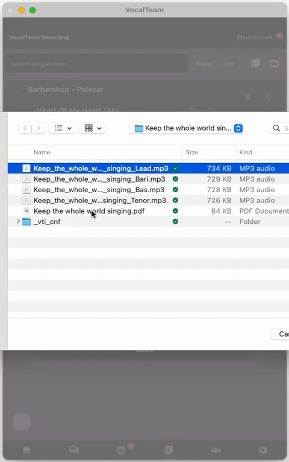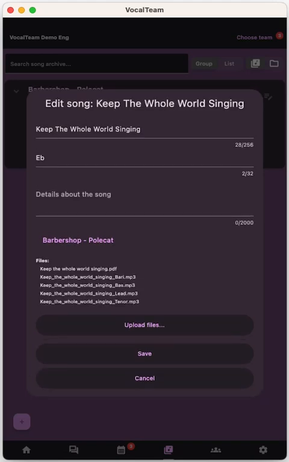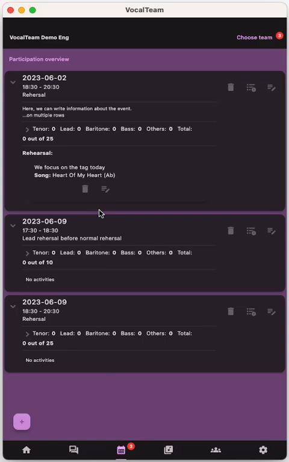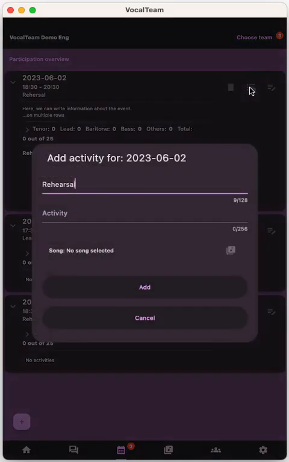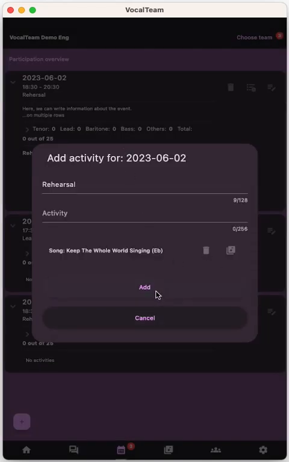And depending on the device, this looks a bit different how it appears. But basically we just upload the files and we say save. The system then, of course, will show you those files everywhere. So if you go to, let's start by adding that activity with the Keep the Whole World Singing. As you can see, we have only 2 songs, but you can of course filter and get only the relevant songs that you're after right now when you have a normally sized song library.